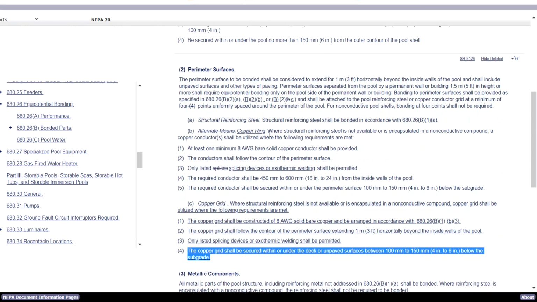So of these three, which do I think is probably the best in my opinion? Based on what I've seen, I think the copper grid's probably the best as far as being able to create that equipotential so that you don't have differences of touch potential. You know, current travels due to differences of potential. So that's one of the aspects where I think the copper grid really works exceptionally well.